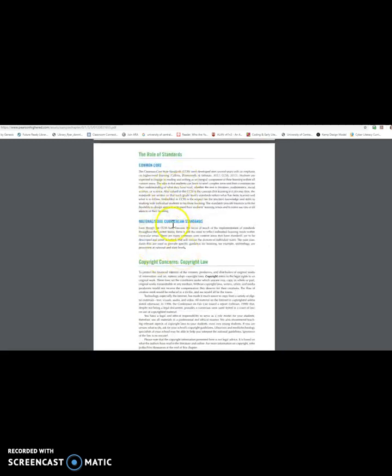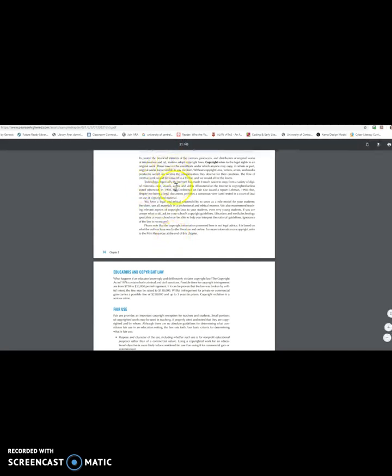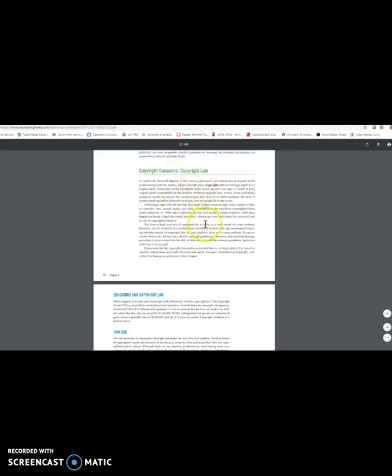It does briefly talk about the role of standards, and we know that in Arkansas, we adopted Common Core, but we've tweaked them just a little bit. But you also want to make sure when you are designing lessons that you are also looking at national standards that might be useful as well. But the rest of our focus for this chapter is on copyright concerns.